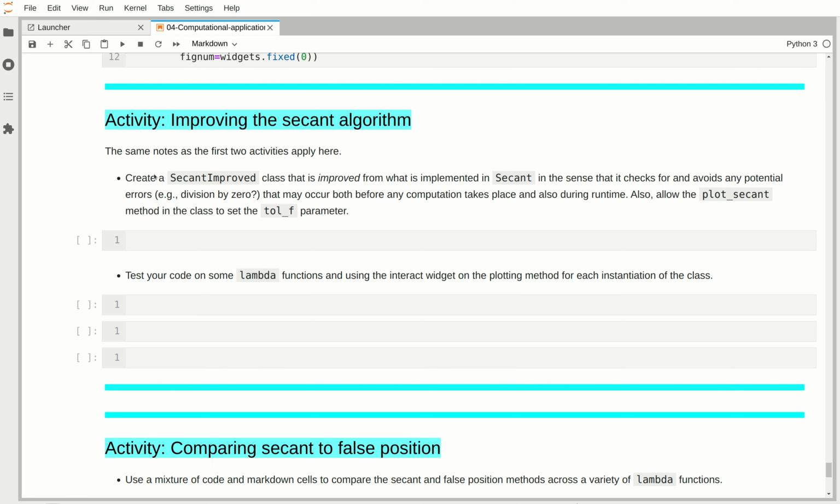At the end of the day, I want you to create a secant improved class that is improved from what is implemented in secant in the sense that it checks for and avoids any potential errors. Basically no division by zero, that may occur both before any computation takes place and also during runtime. Also allow the plot secant method in the class to set the tolerance parameter.